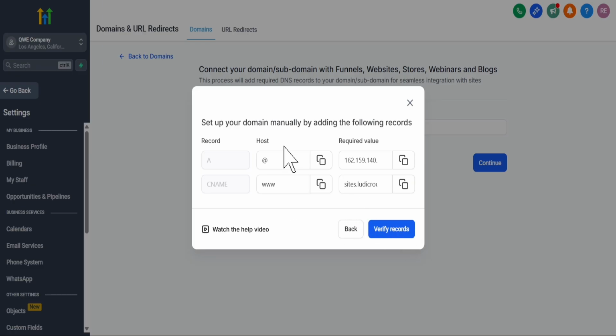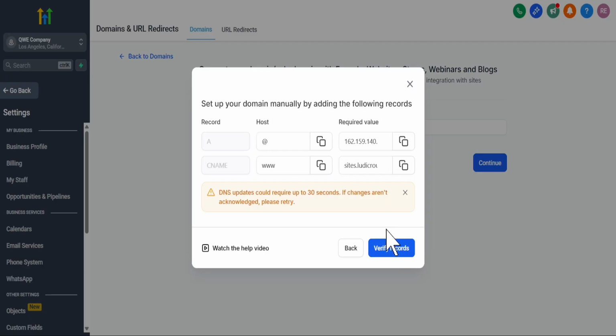If verification succeeds right away, you're set. If it doesn't, don't worry. Changes on the internet can take time to propagate. It's normal for verification to take anywhere from a few minutes to a couple of hours, depending on your provider. If you're asked to try again, wait a bit and recheck. Make sure the domain you entered matches exactly what you intended to connect.